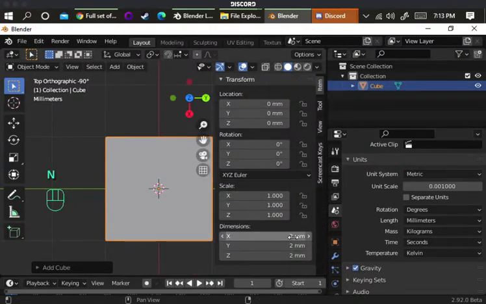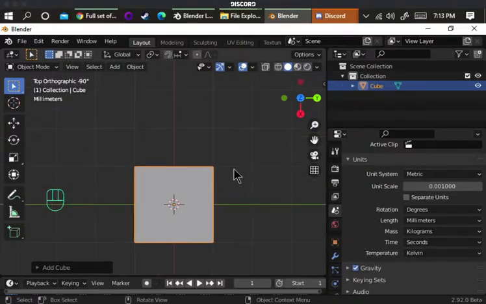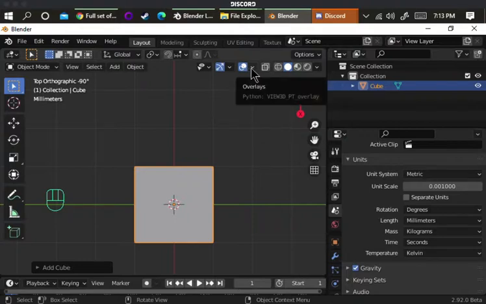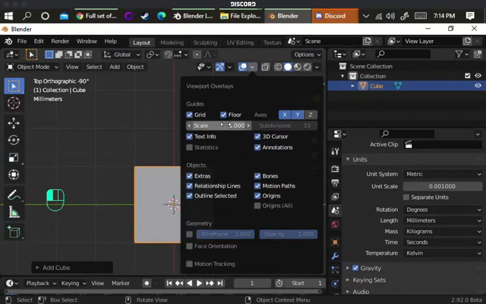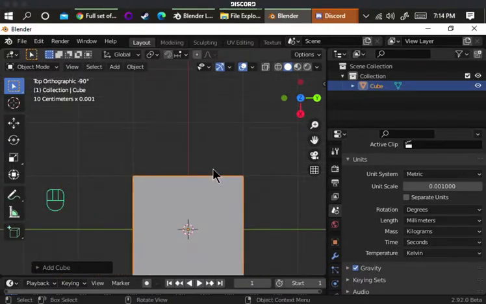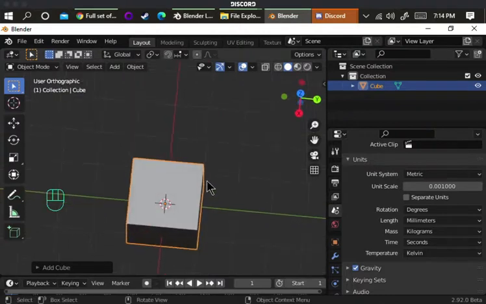And if you look here, now we're a 2 millimeter cube, and you can only snap within 1 millimeter increments, which is fine. But it's advisable to go under the overlays drop down, click the scale here, and set it the same, 0.001. Okay, so now we're going to have a little bit more precision to move your object around, but also when you import something, you can make some more minor adjustments if you need.